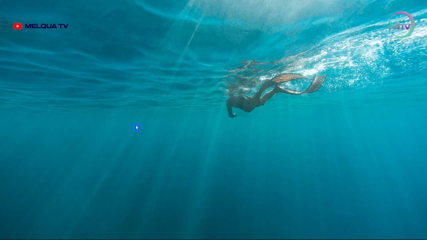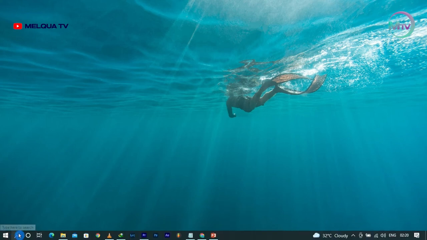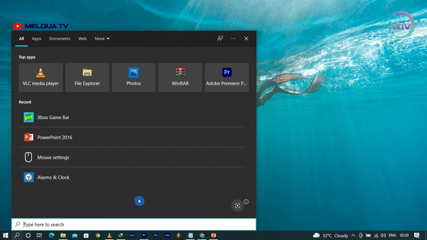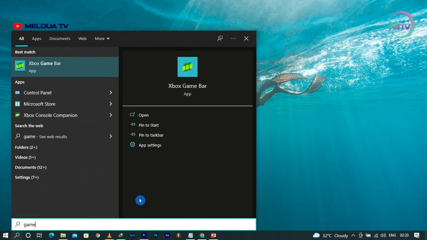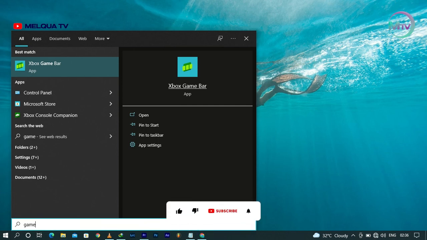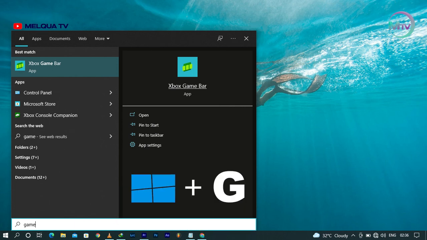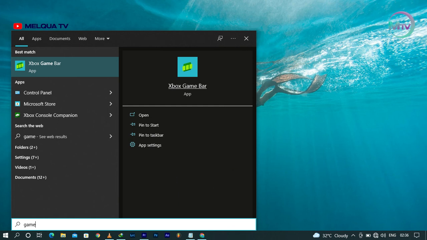Let's get started. To do this, you will first of all click on the search button on the taskbar and type in game. Click on Xbox Game Bar to launch the app. Alternatively, you can launch this app by using the keyboard shortcut Windows key plus G. But mind you, you have to press these keys together or simultaneously to launch the app.